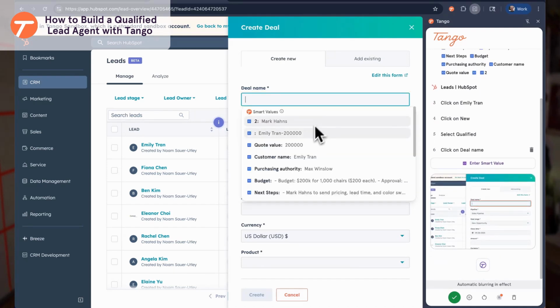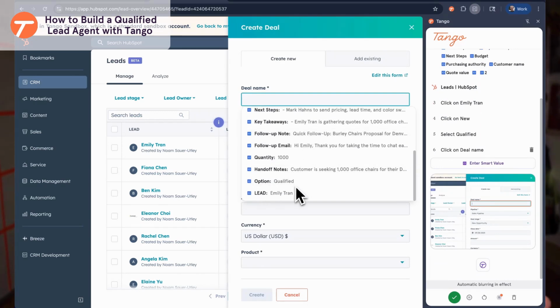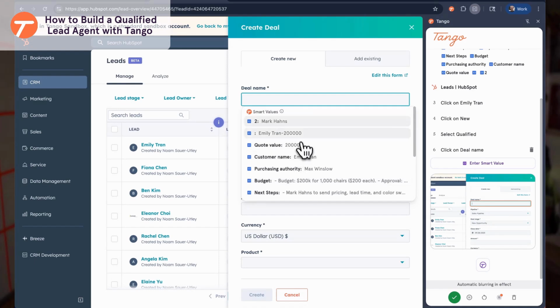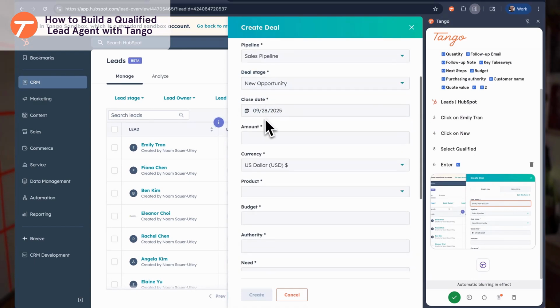You can do this by clicking an open field and then selecting the orange Tango tab, and there you'll see a list of all the smart values that we saved from our call. So now I'll simply enter the following details. Deal name, Emily Tran, $2,000.